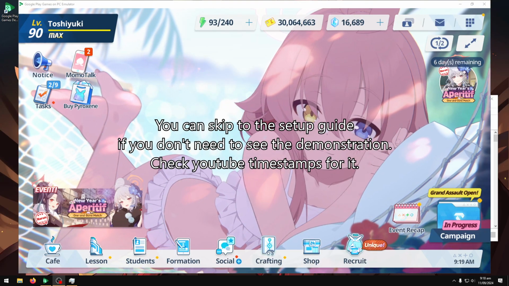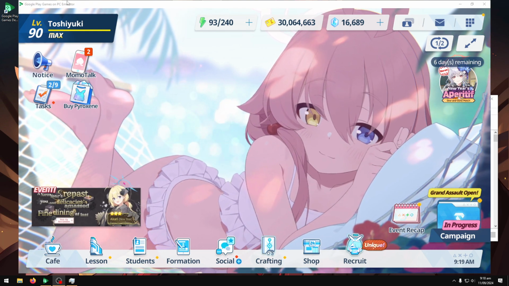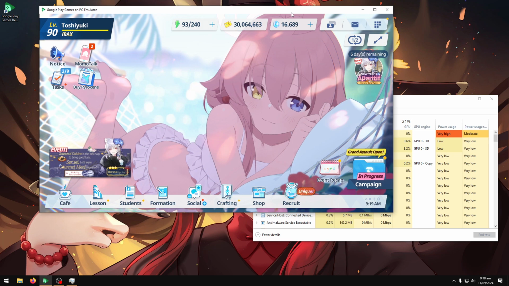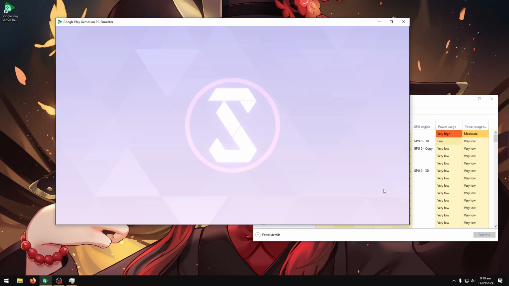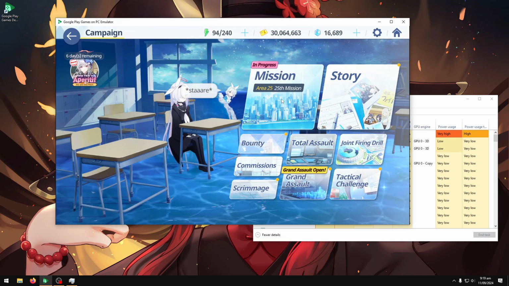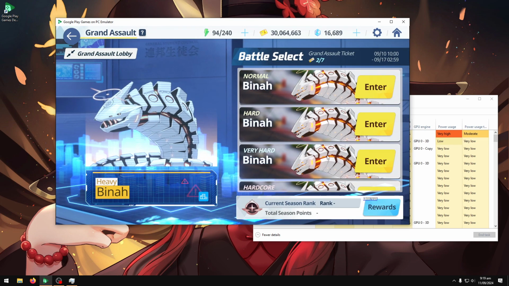So I was able to find out that you can run Blue Archive on Google Play PC Emulator. So it's working very well so far. In my case, yeah, it's working very nice. I even got to play it on the actual gameplay. So I'm gonna try it back.